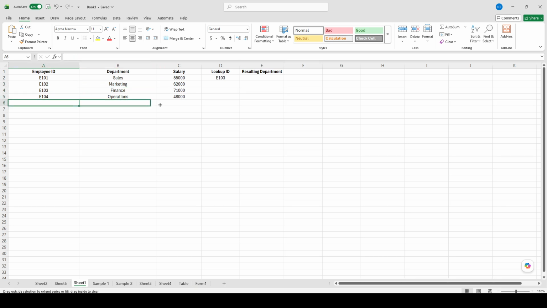Starting in cell A2 and going down to cell A5, enter the employee IDs E101, E102, E103, and E104. Take a moment to make sure these values are placed in the correct rows because INDEX MATCH depends on the position of each ID inside the range.